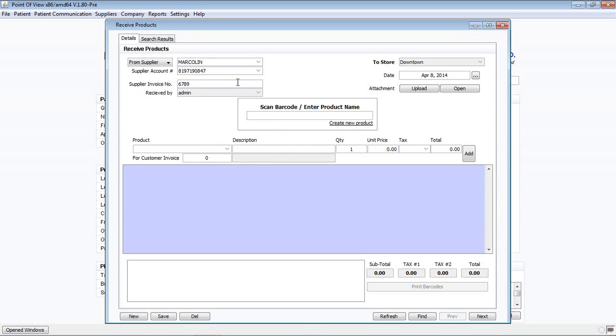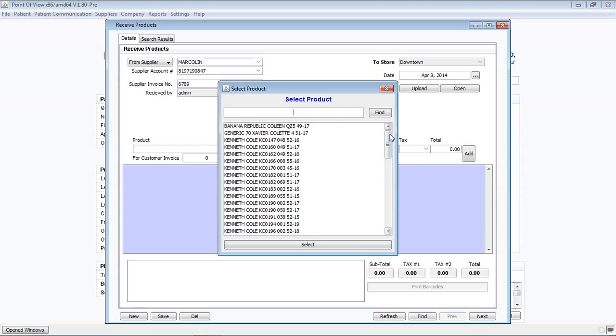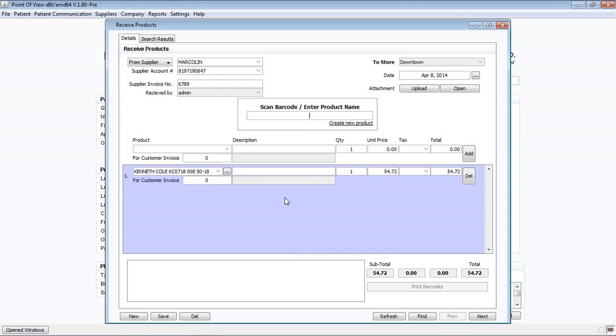Now the first item to be added to the invoice is a product which I regularly keep in stock. So I simply type in the name of the product in the field like this, and press Enter. By doing so, a list of all similarly named products in inventory appear in this window. I'll go ahead and double click on this one, and I'm done. As you can see, the item and its associated cost have been added to this recreation of my supplier's invoice.